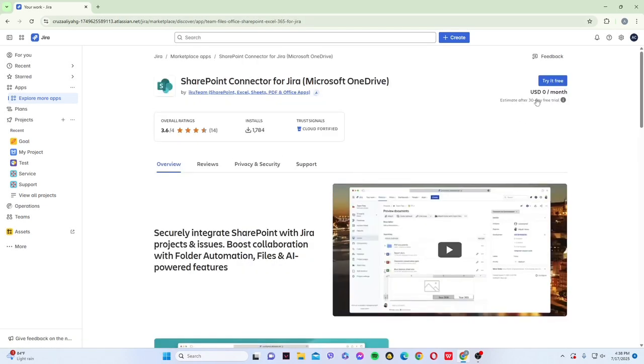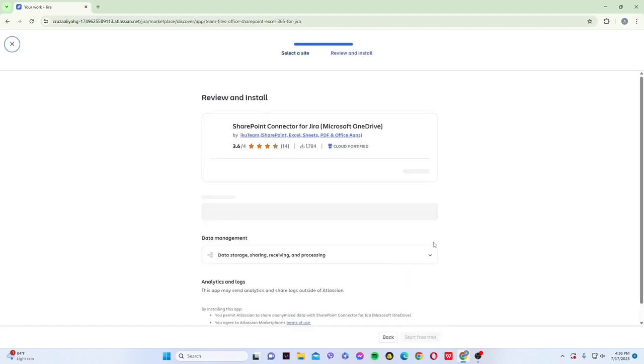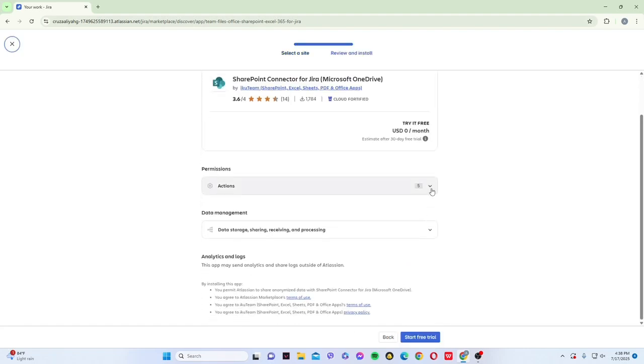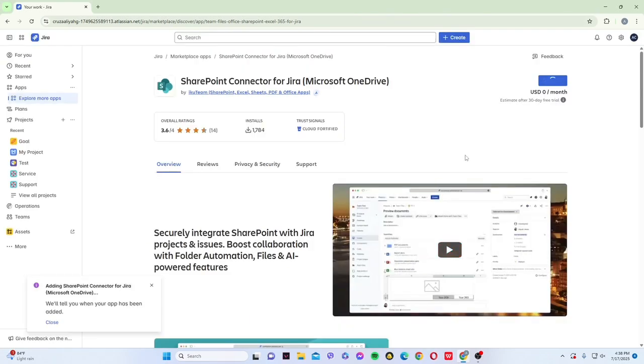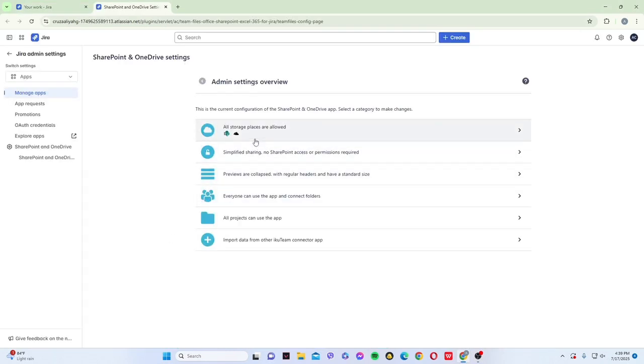Now you need to install it. To do that, click on this Try It Free button. After that, click on Review at the bottom. Then go ahead and start your free trial. Now just wait for it to install. And there you have it, your app is now added. You can go ahead and configure it for you to manage your app.